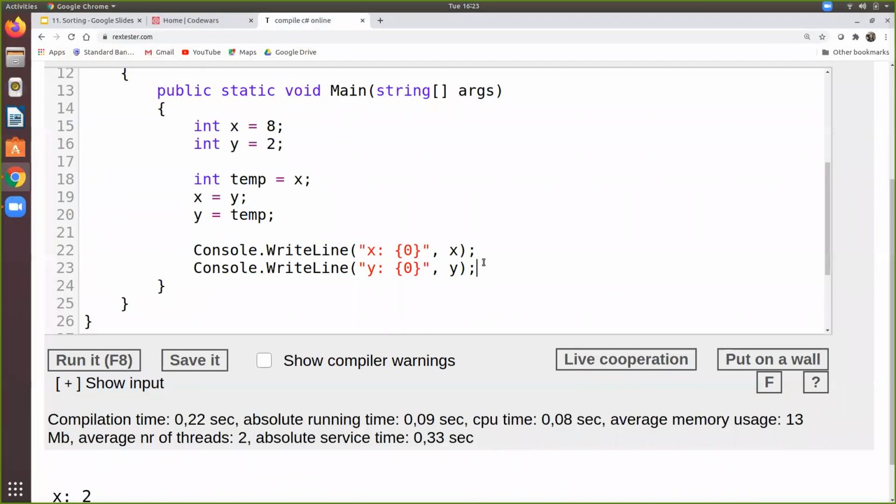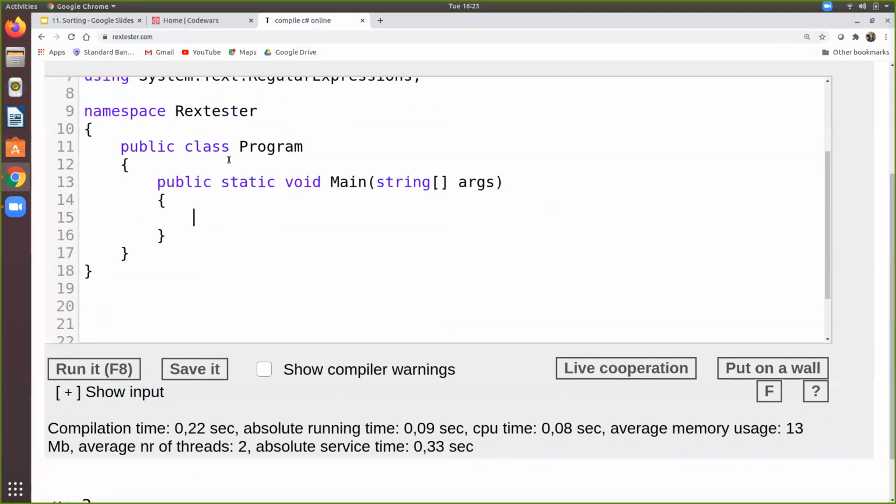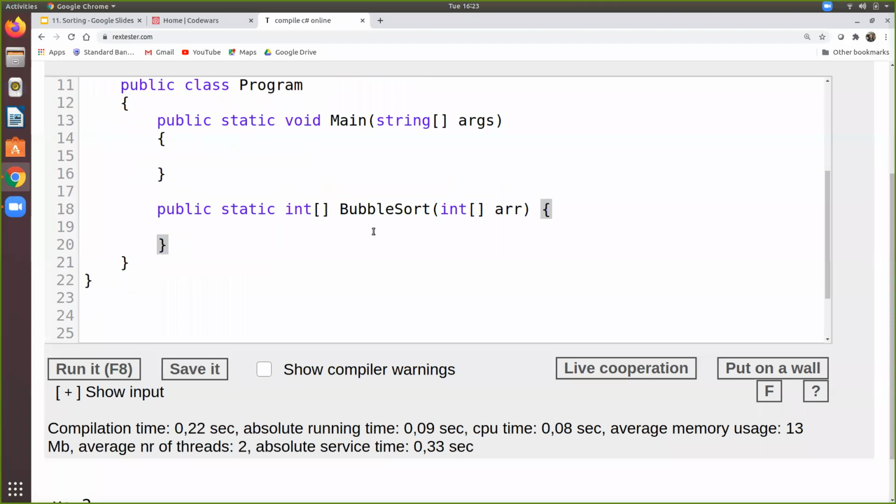So what I'm going to do here is create a quick method, all right? I'll be pretty quick about it. I'm going to create a method called BubbleSort. So I'll say public static. It is going to return an array of integers, so that's why the square brackets are there. And it's called BubbleSort. It also takes in an array of integers called R. I'm just going to call mine R, all right? So there we go. I've got a method here called BubbleSort.